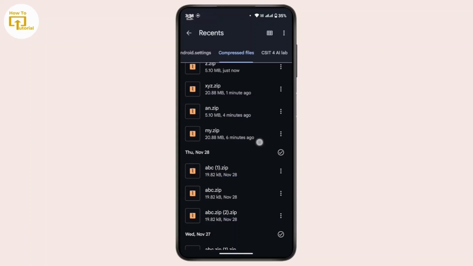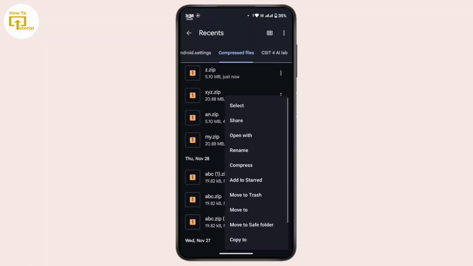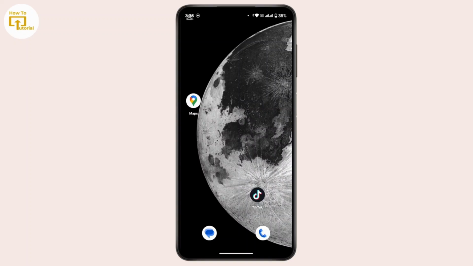So once you're here, you have to tap on the three dot icon next to the video that you have compressed recently in order to share it to the Telegram. So here tap on share. After that, you have to choose the Telegram, and then you have to choose the account where you want to share the video to. After that, the large size video will be sent in your Telegram.